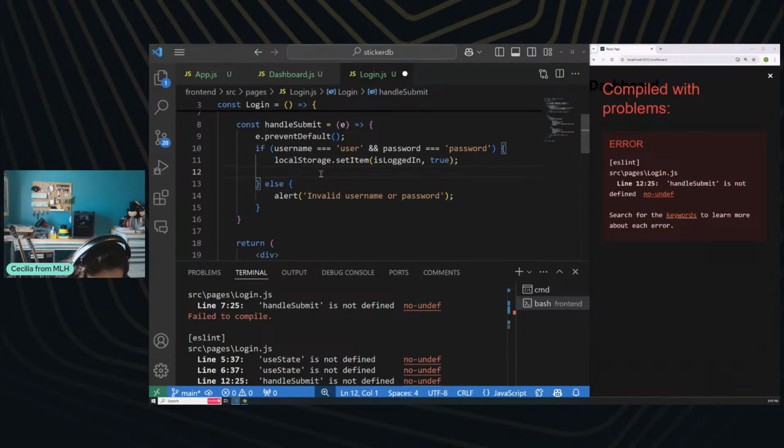But okay, so we set logged in. Now what? Like none of this actually has anything to do with changing the page to make sure it's dashboard. It's also telling us is logged in is not here. That is because that's going to be, come on.